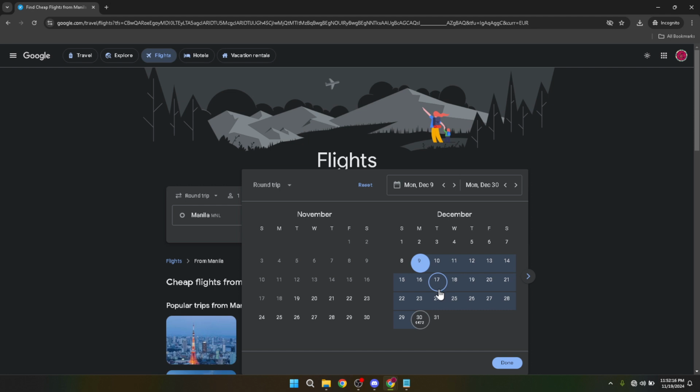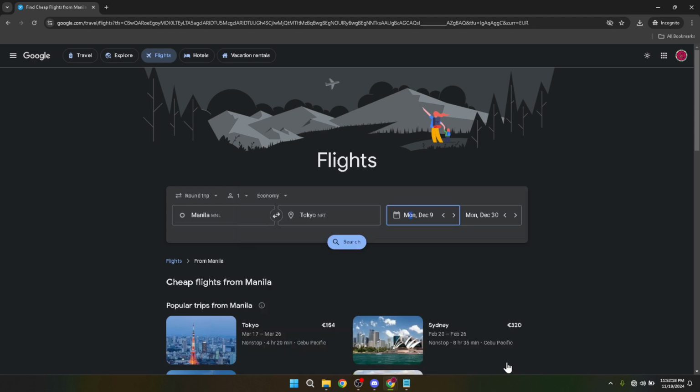This action will close the calendar view and take you back to the flight search interface, where you can now see flight options based on the criteria you've set. The excitement builds as you're one step closer to finding your ideal flight.